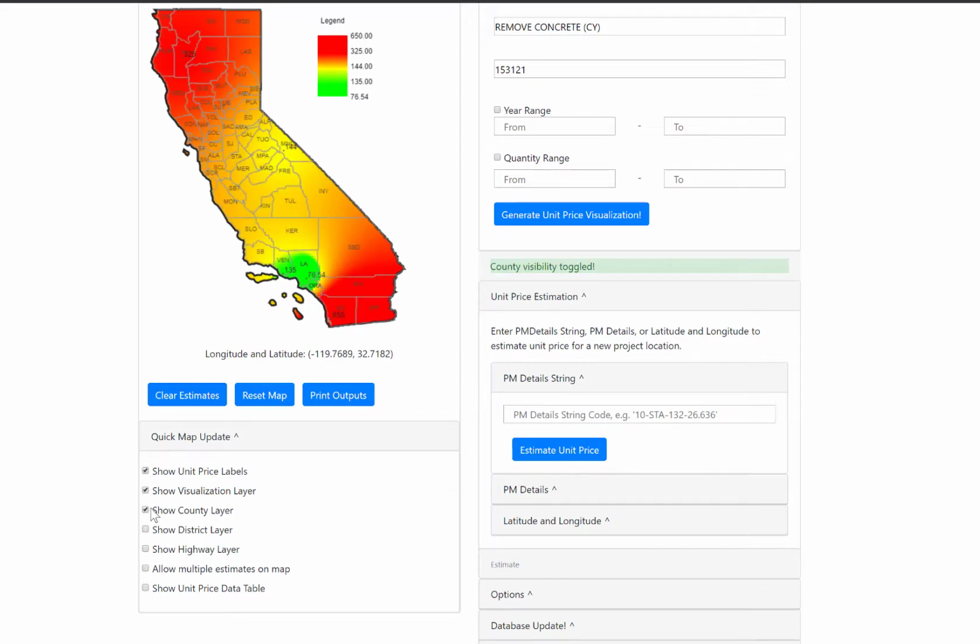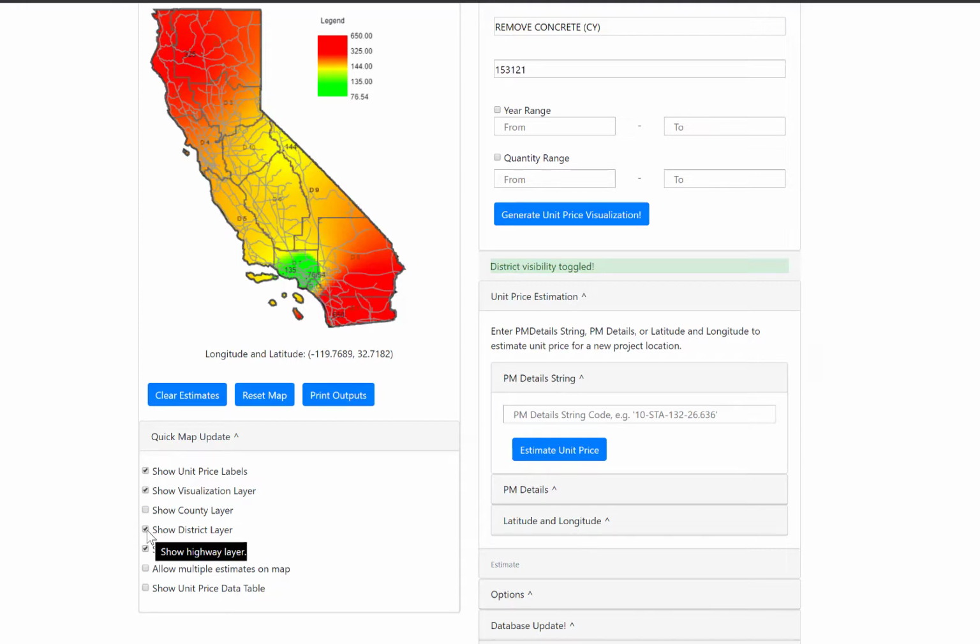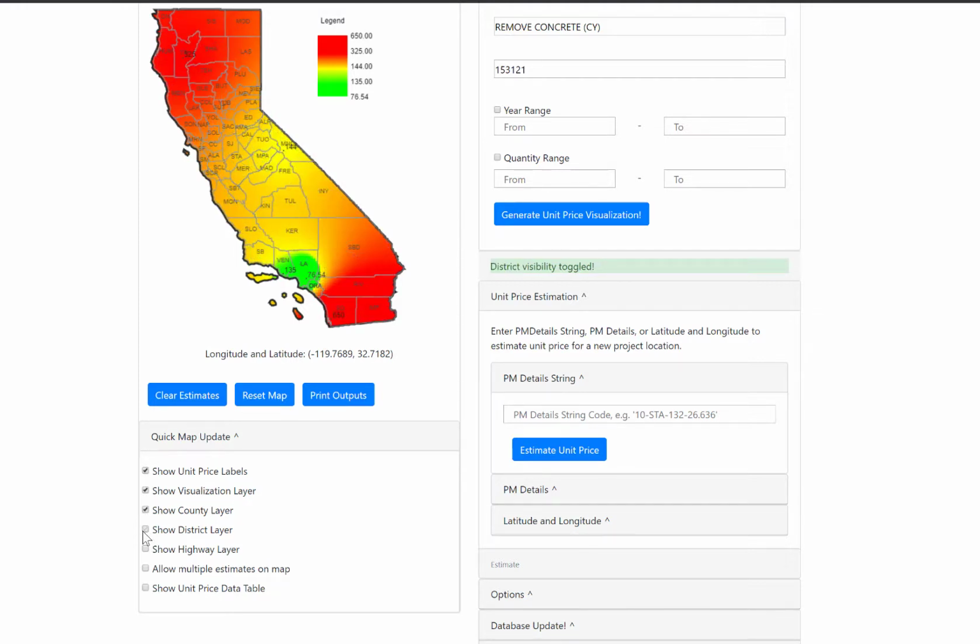Now, instead of county, you might enable the district layer, for example. So it shows all different districts across the state, or you can turn on the highway layer. You can turn on multiple layers as well, but this is going to be very messy. So you might just want to keep one of the layers on at a time.